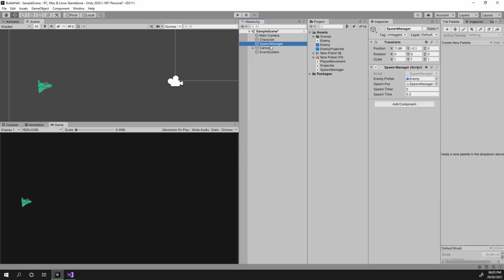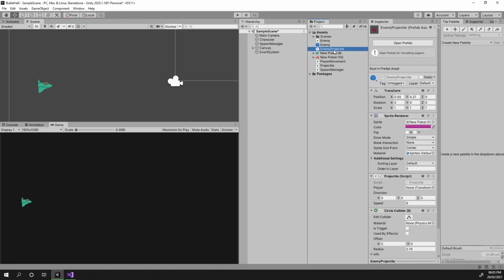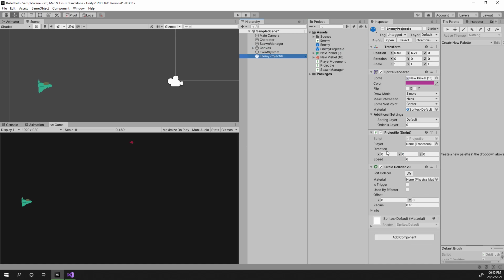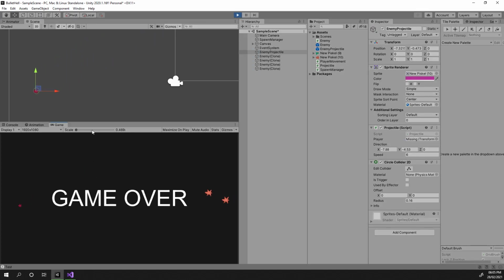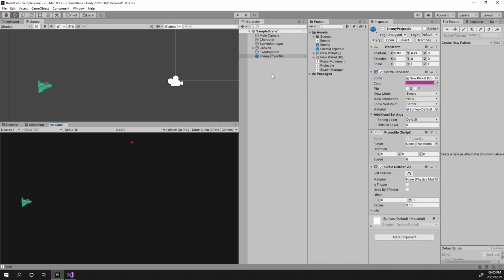I'm going to go back to my enemy. I'm going to drag in a projectile. So up here in the top corner, we're going to see, look, we can check it starts with none transform, but whenever we run the game, it should hopefully find the player and move towards it. Oh, look, we even died from getting hit by the projectile.